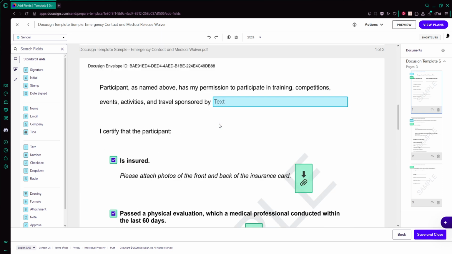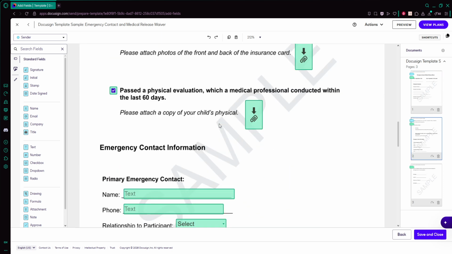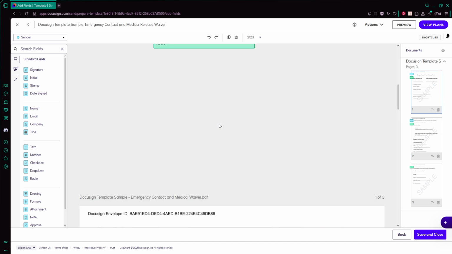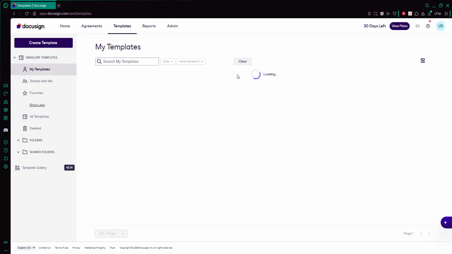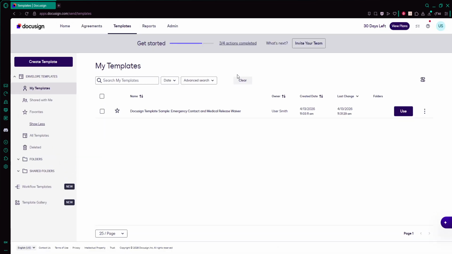Once you're happy with the updates, the last step is to save your changes. Look for the Save button, usually at the top or bottom of the editing screen, and click it. In some cases, you might have the option to save and close. Make sure you don't navigate away or close your browser before saving, or your edits could be lost. After saving, your template is updated and ready to use the next time you send a document based on it.